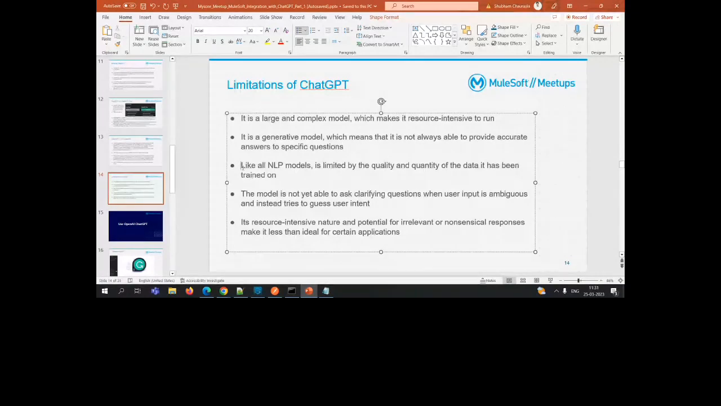Like all NLP models, it is limited by the quality and quantity of the data it has been trained on, right? As you can see, the data which was available for ChatGPT 3.5, we can only access the information which it has been trained on, only the data which was available before the end of the year 2021. The data from the start of 2022 was not available to ChatGPT, so it was not able to provide that information.